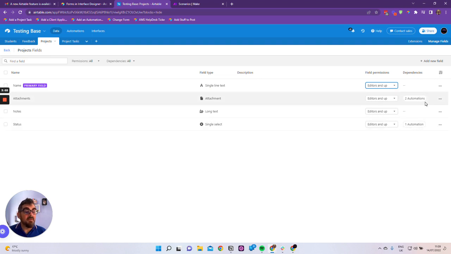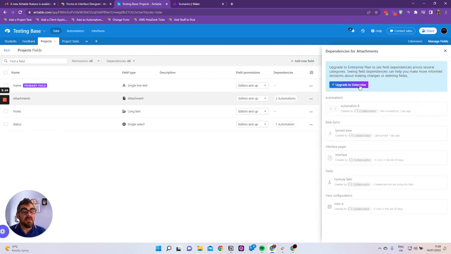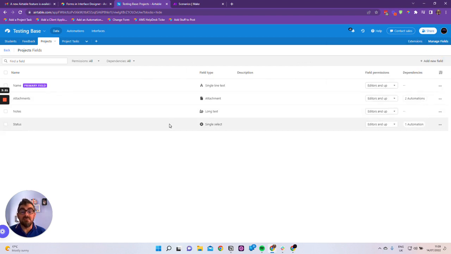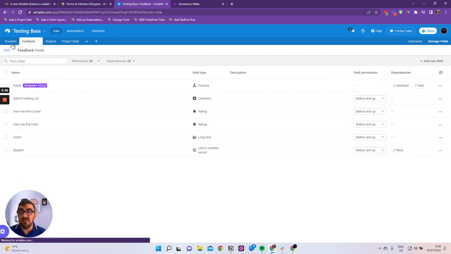One thing people are not too happy about, and it would be nice to have generally, is if we click in here and look at dependencies, we can see this field has dependencies, but we need to upgrade to enterprise to see that. It would be nice to have that, so that if you're changing fields that have dependent automations or interfaces or something that links to it, you'd be able to manage that. But it seems this is an enterprise only feature, so yeah, not great.